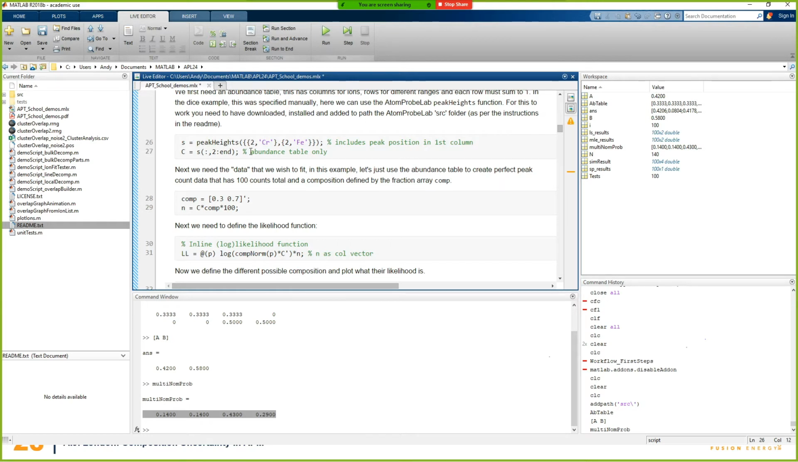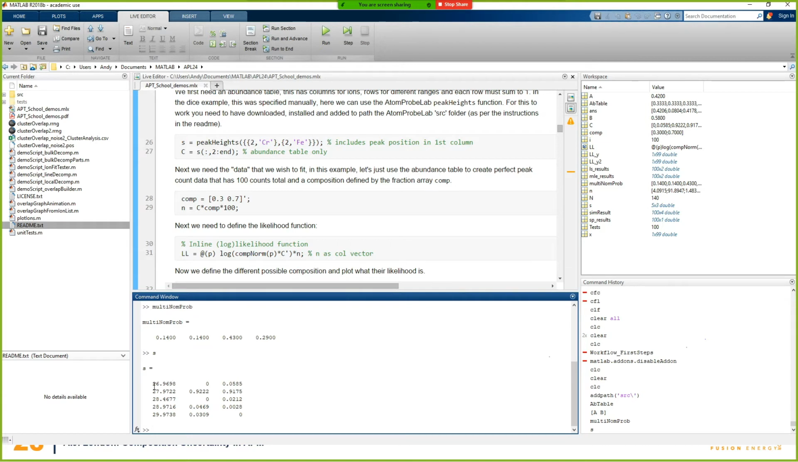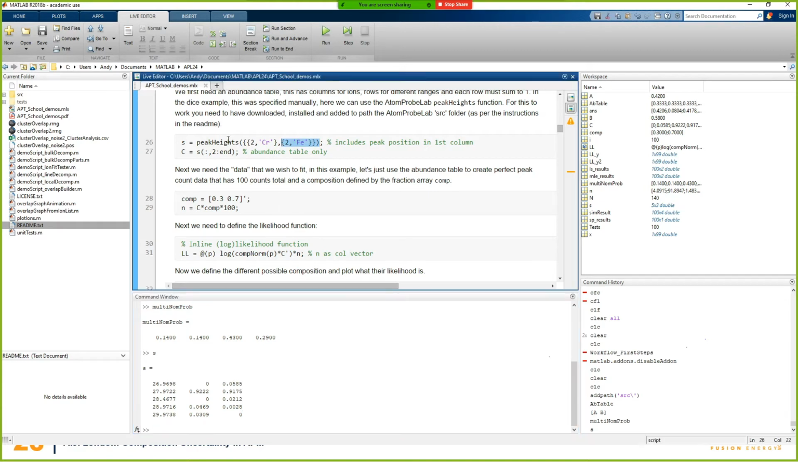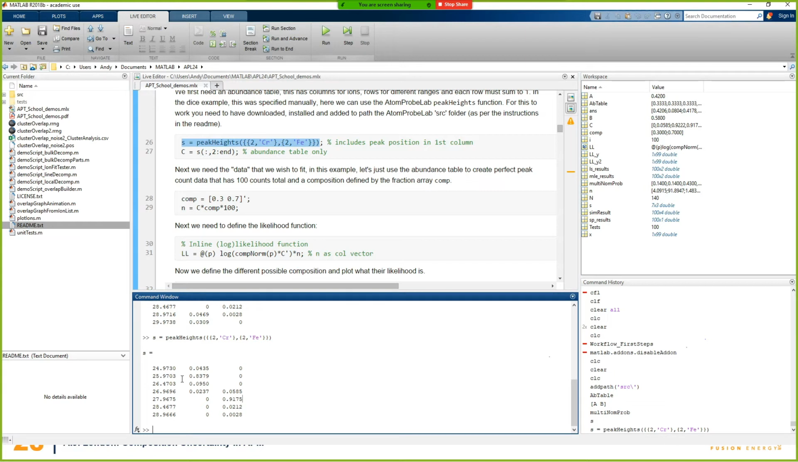This makes an abundance table. So this actually includes the peak position as well as the abundance of each of the different ions. The columns here are the different ions. So this one's chromium and the second one is iron. Is that correct? That doesn't look correct. I think I've overwritten that later on. Sorry, and that's actually that way. Yeah, that looks more like it.